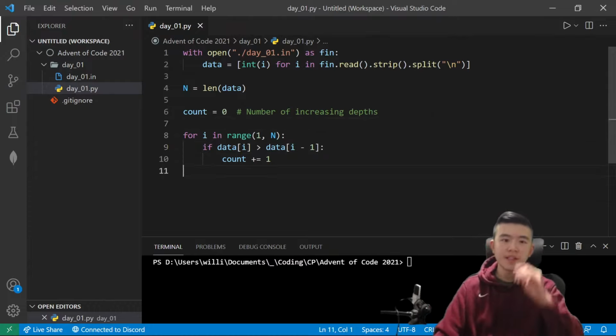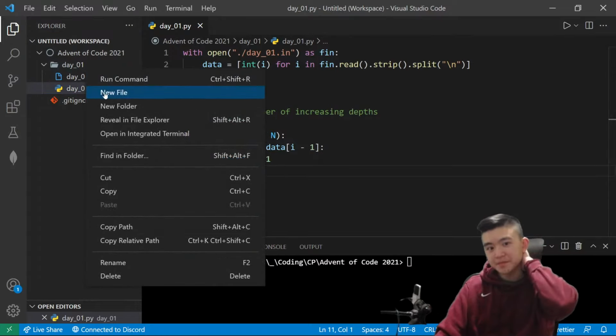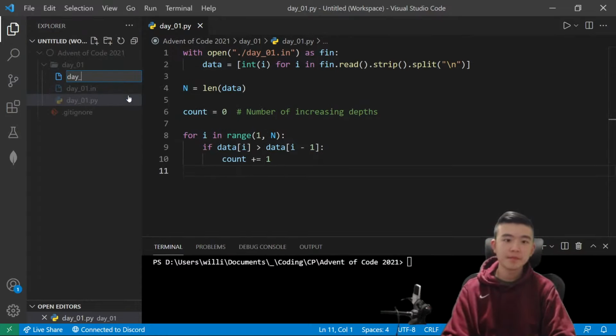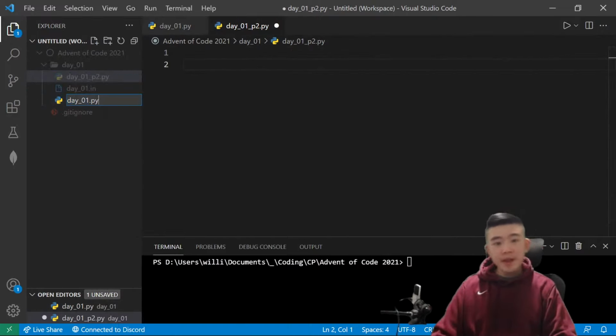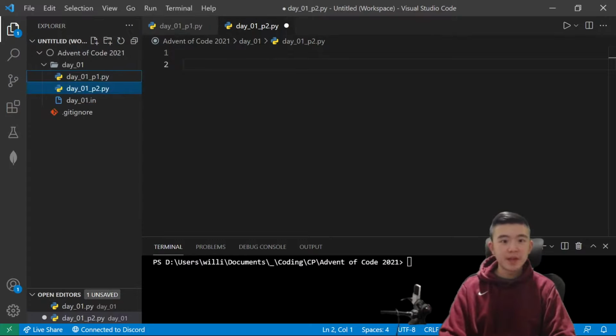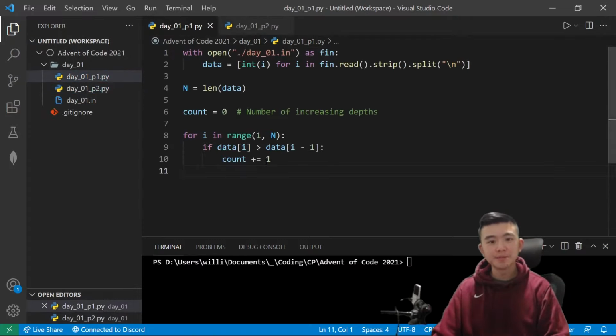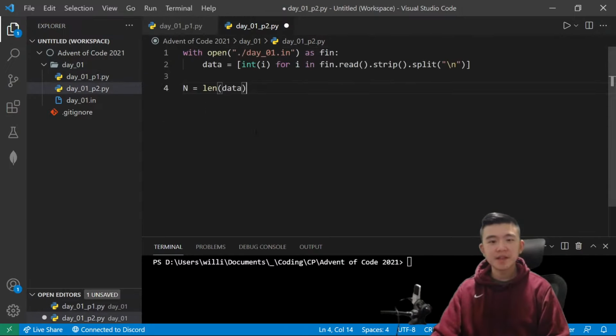Should I separate these into part 1 and part 2? Maybe I should. I'll make this day 1. By the way, all of this code will be uploaded to a GitHub repository like last year. So if you want to see this code, you don't have to copy it. Okay, so let's copy the data.